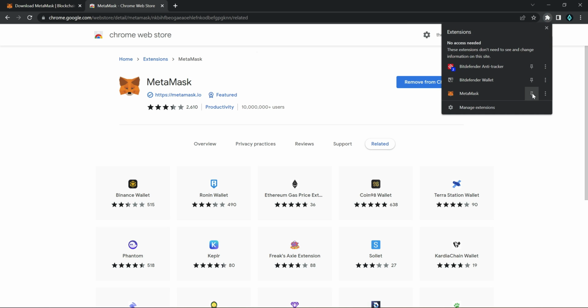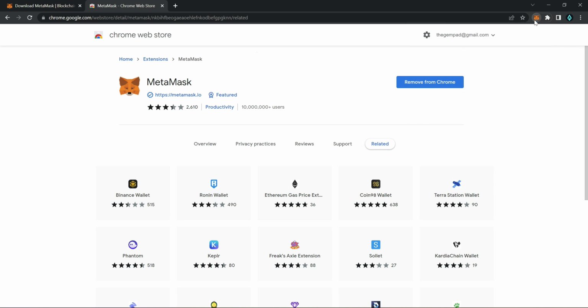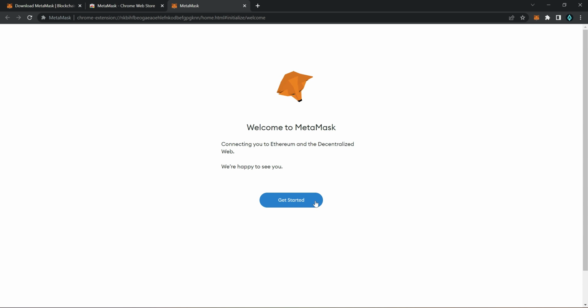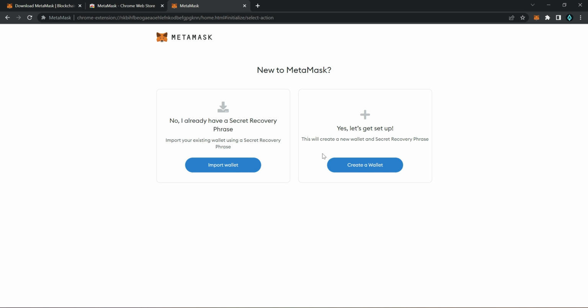Now, as you can see, I like to pin my MetaMask just for ease of use. Once you click on it, it'll bring you to this page. You get started. Now, if you have a previous wallet, you import your wallet there. But for this tutorial, I'm going to show you how to create a wallet from scratch. So you just click on the Create a Wallet button.